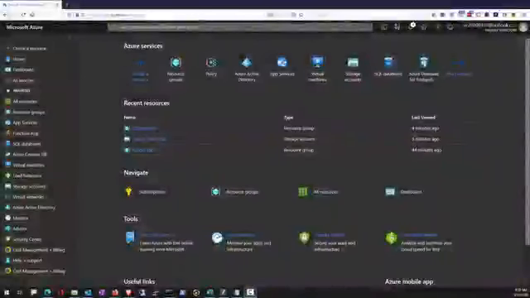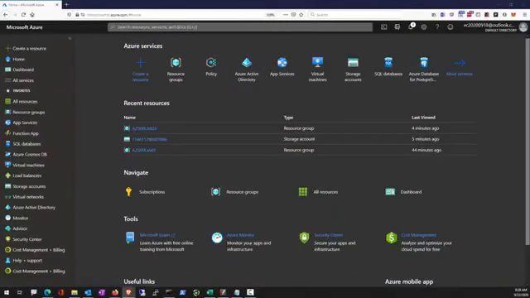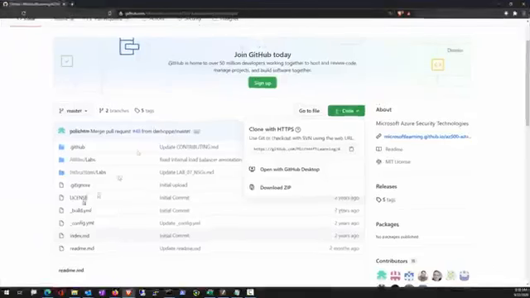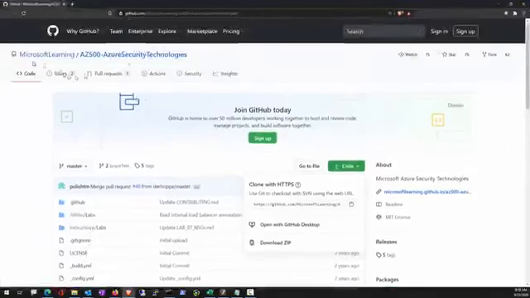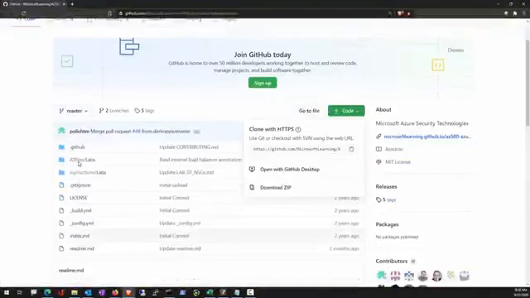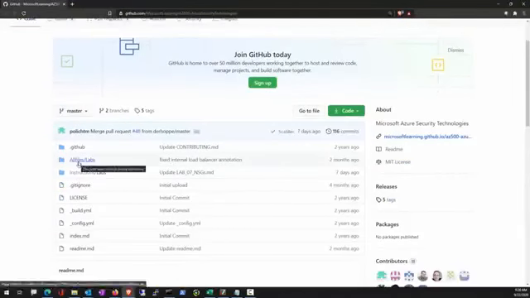Lab number 4, we're going to do the first exercise by creating a VM using the ARM template. Now this requires you have the GitHub files from the Microsoft Learning GitHub repository, AZ500. You'll need this file available locally for this Lab 4 to deploy a virtual machine.